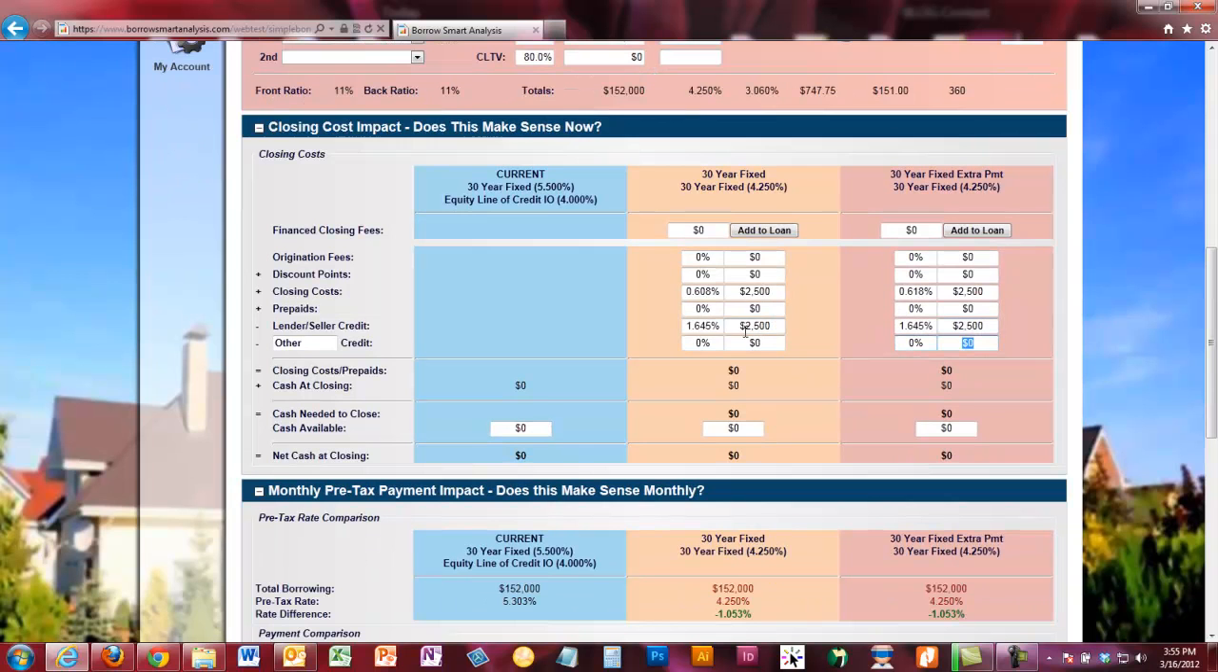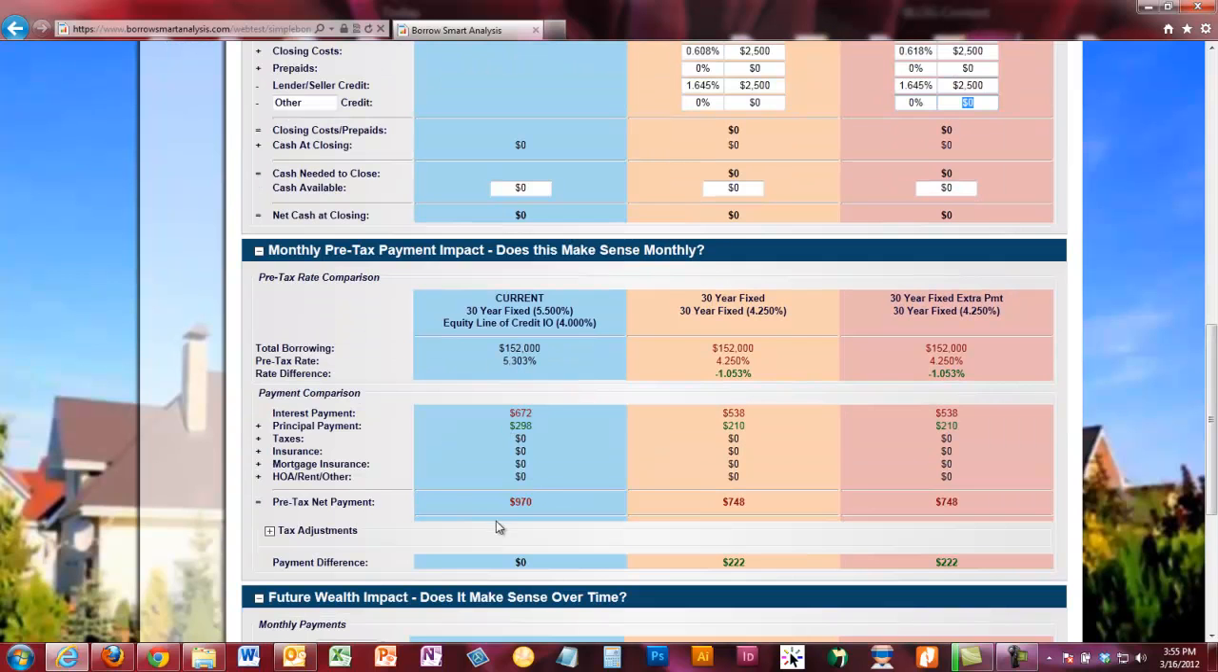So now their closing cost prepaid net to them is 0. So everything's netting out there. Now my payment difference here, $970 versus $748 versus $748. Why? Because I'm not showing any difference here. So the closing cost is the same, payment is the same.